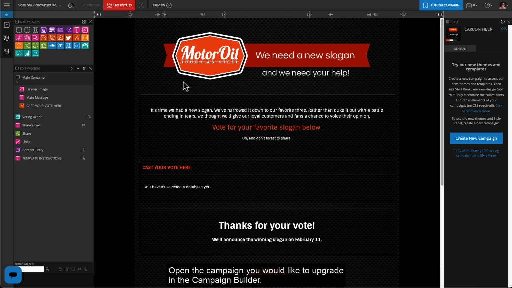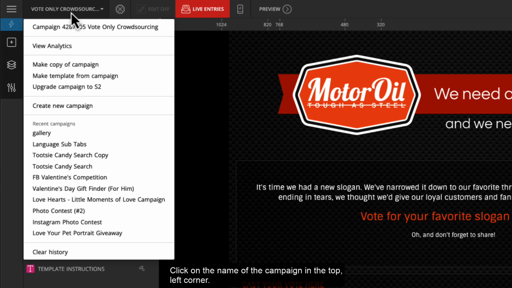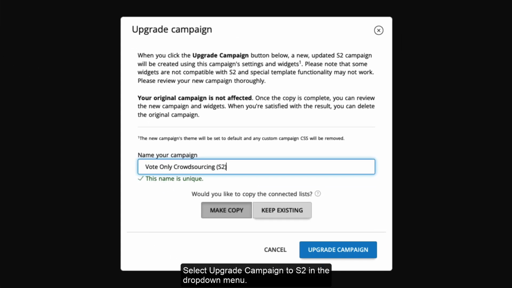Open the campaign you would like to upgrade in the Campaign Builder. Click on the name of the campaign in the top left corner. Select Upgrade Campaign to S2 in the drop-down menu. This pop-up will open in a new tab.